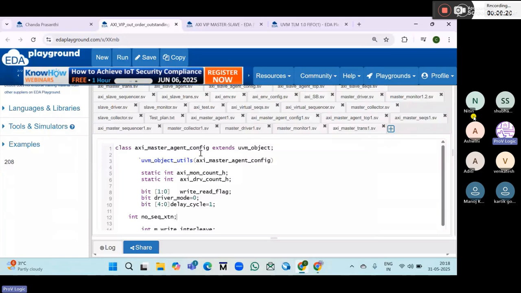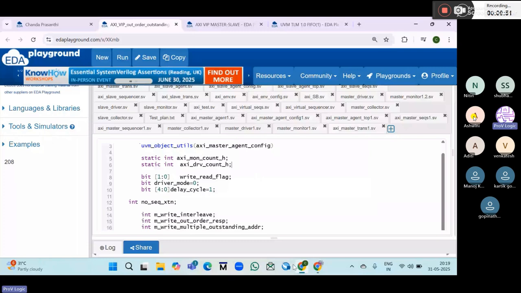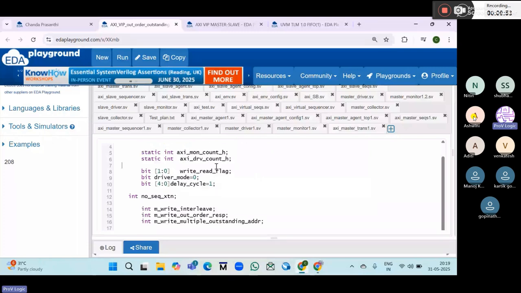Here the AXI master agent config extends from UVM object. It's an object configuration file. Config is not a component, but here we are extending from the UVM object. So that's why we need to declare it with the object utils. There are variables to count on the monitor side and driver side, and also write and read flag, driver mode, delay cycle. These are just temporary variables.